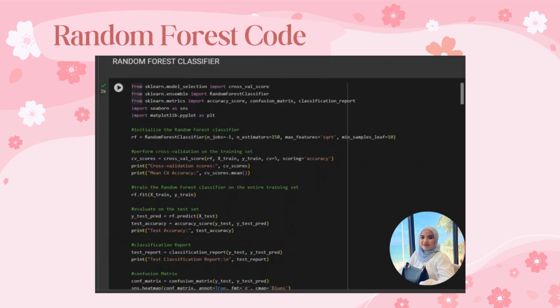Assalamualaikum, my name is Siti Raihannah, metric number 2219358, and I'll be presenting the coding for random forest classifier, where first and foremost we need to import the necessary libraries, where the cross-val score function is used for evaluating the model's performance using cross-validation.